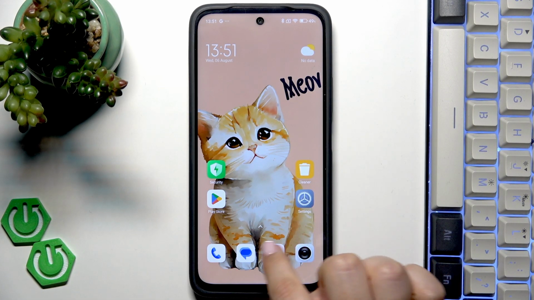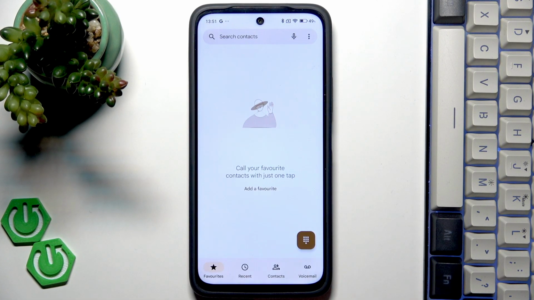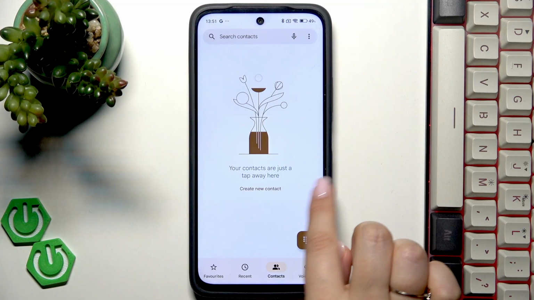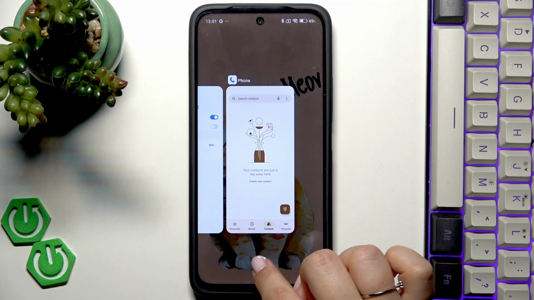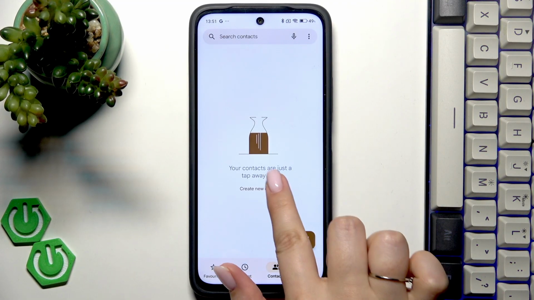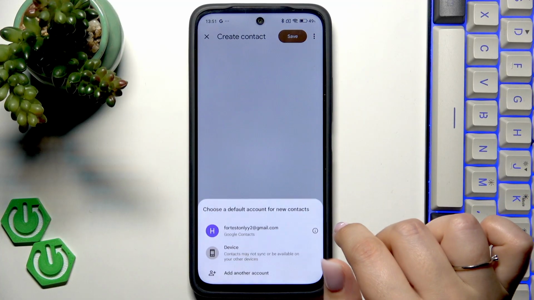So let's begin with opening your contact list and find the contact which you'd like to edit and tap on it. And for some reason I do not have my contacts, so let me try again. If not, we will quickly add new one. Alright, so we can create new contact.